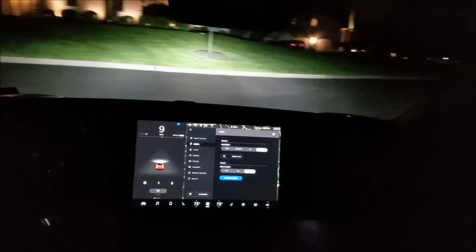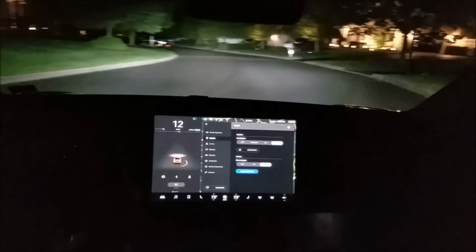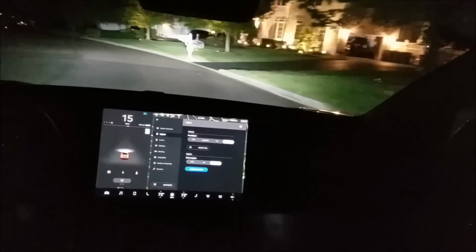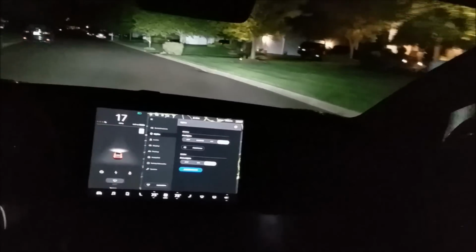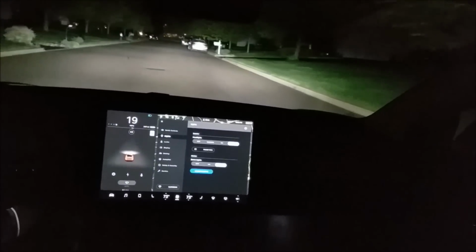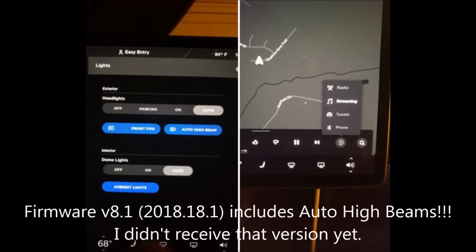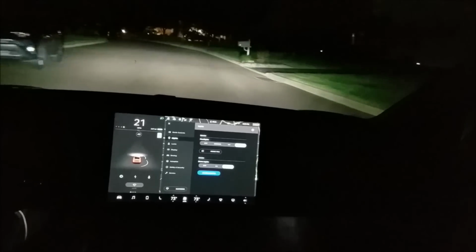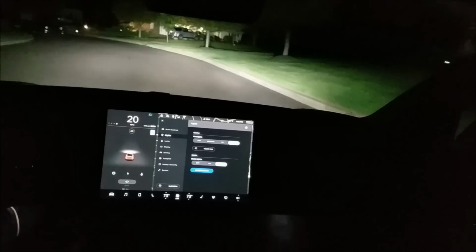If you push your blinker, you get the high beams. And they don't seem to be the automatic high beams that I had in my Model S, that if a car was coming at us, it could sense a car's coming at us and turn off the high beams. Hey, I just read 2018.18 will include auto high beams. Cool. It's like a normal high beam control.